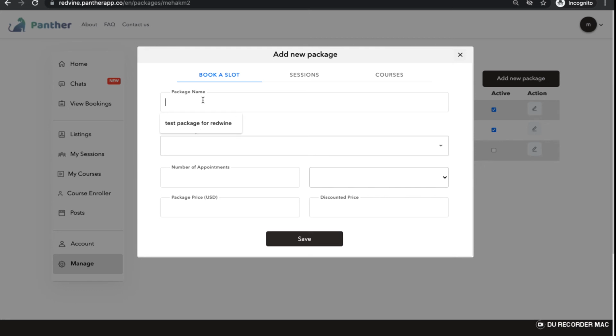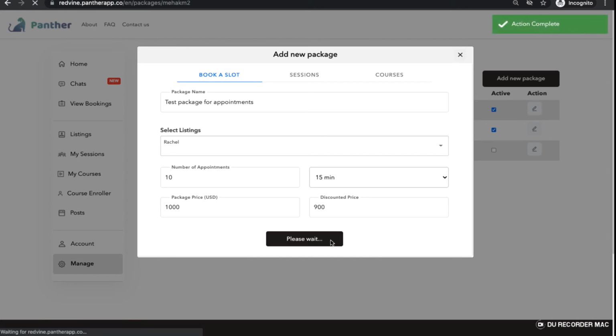So I can create a package, say test package, and select the listing I want to associate the package to. Number of appointments would be 10. The appointment time duration would be 15 minutes. Package price is $1,000, and I can have the discounted price as $900, and simply click on save.